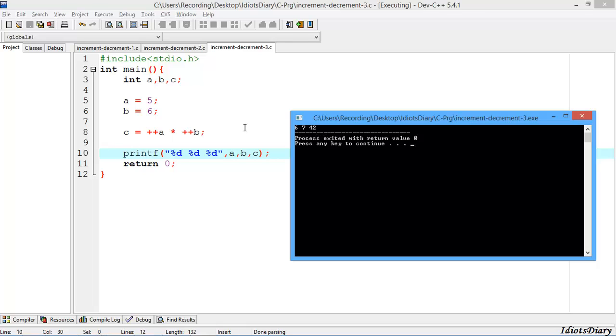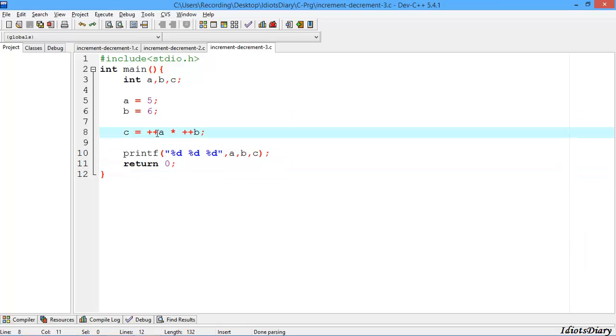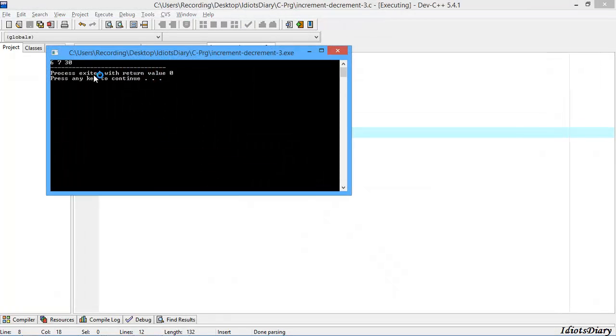The conclusion of this program is very simple: first a gets incremented and becomes 6, b gets incremented and becomes 7, 6 into 7 becomes 42 and is stored into c, so a will be 6, b will be 7 and c will be 42. To view the effect with the post-increment, just change the pre-increment operator to the post-increment. To view the output, compile and run the program.